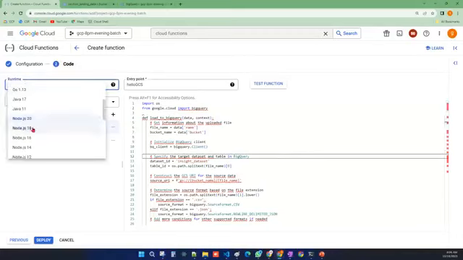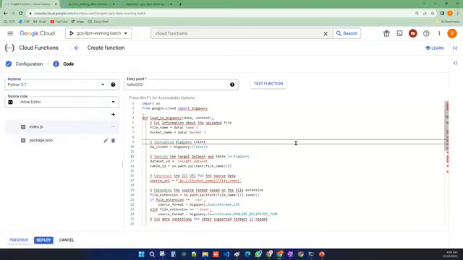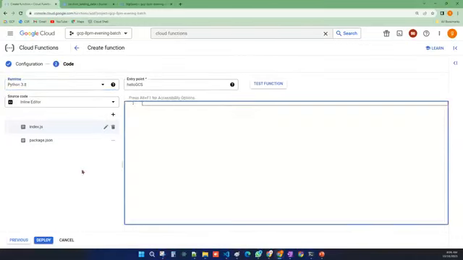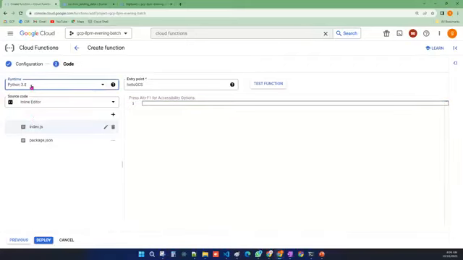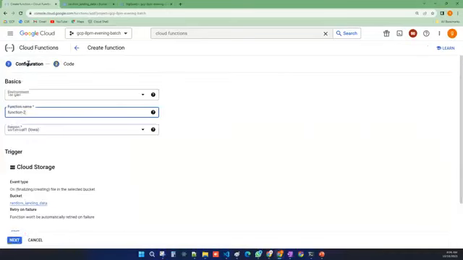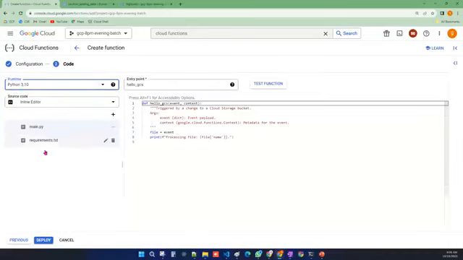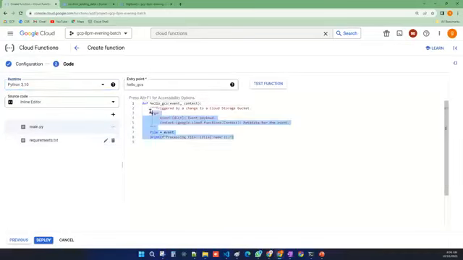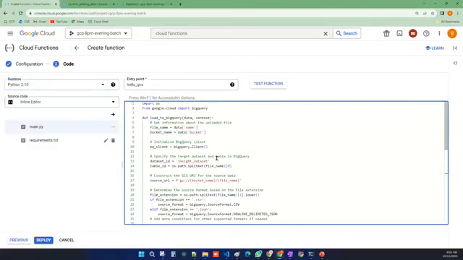So it's a Python code. You can select Python 3.7. It's not updating, I don't know why. Oh, it's supposed to be updated. One minute. Yeah, it is updated. Now it is good. Let me paste it.